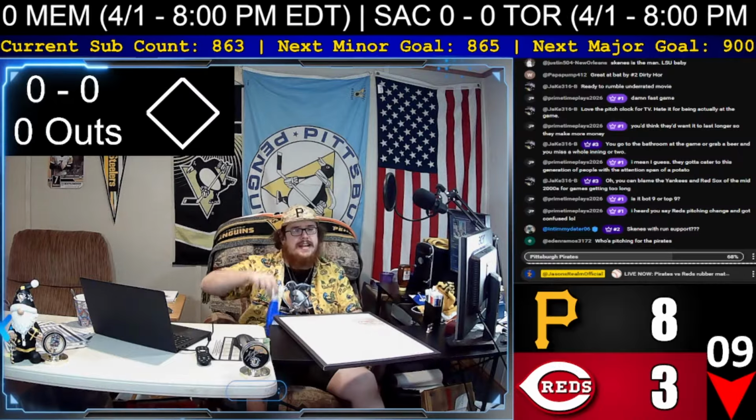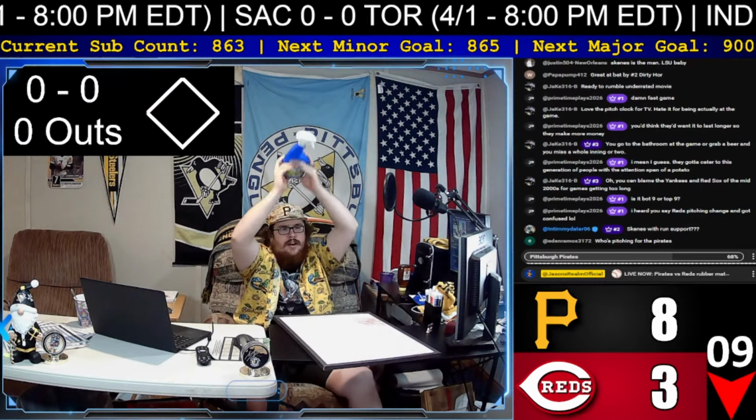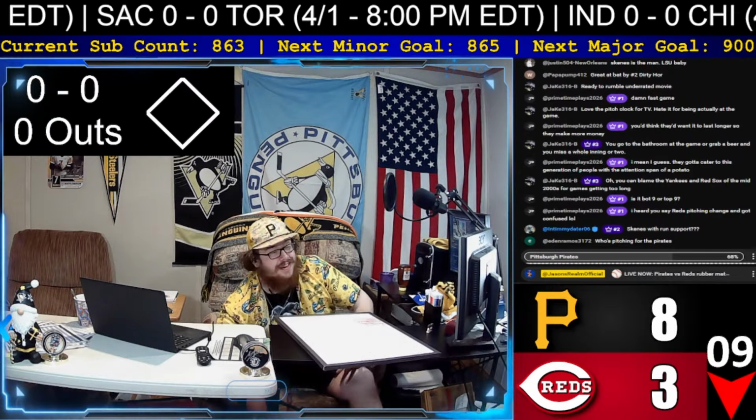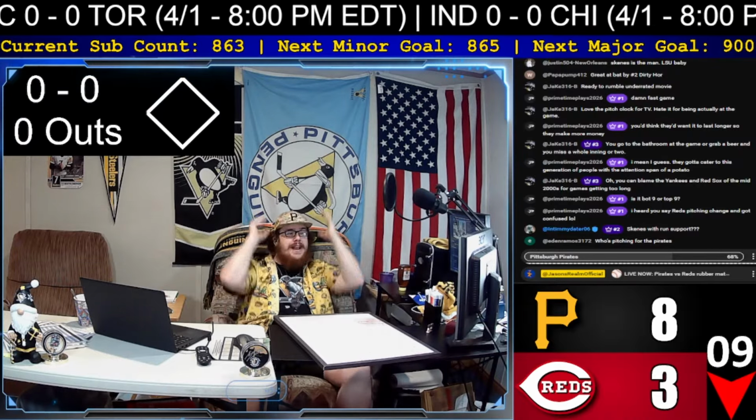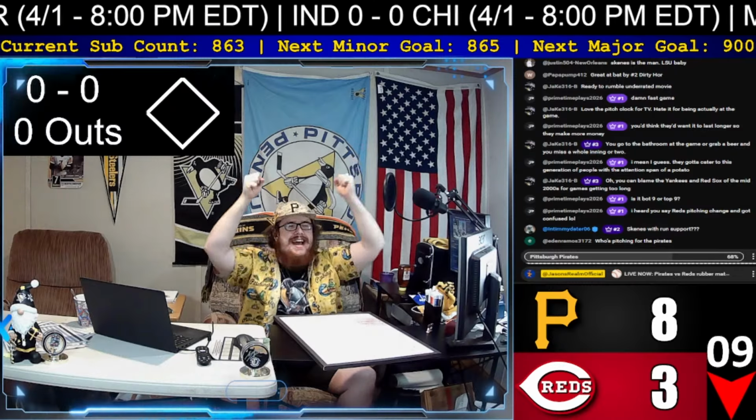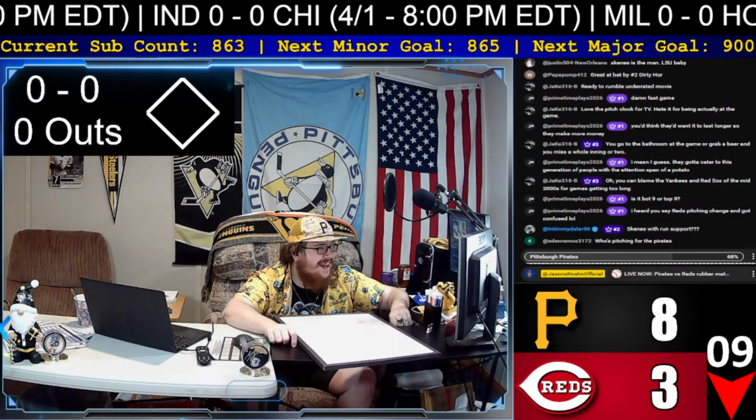The cone has seen a lot of use today in that Pirates dugout. The cone is getting used. I freaking love that cone, man. I saw it yesterday. I'm like, bro, what? They have a cone now? They take the cone and they just hoist it up and down as they go down the dugout when someone scores a run. I love that.